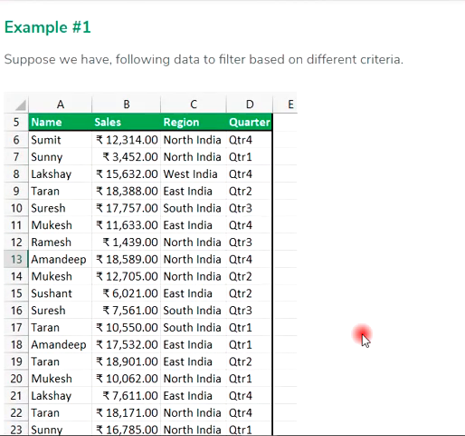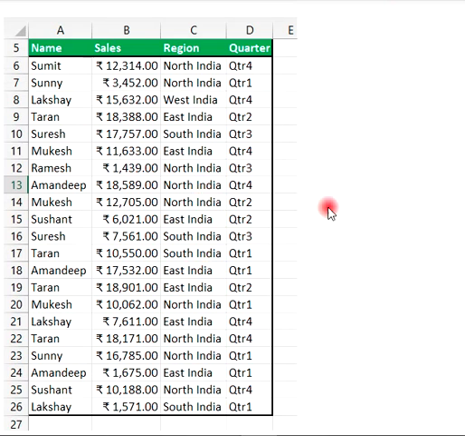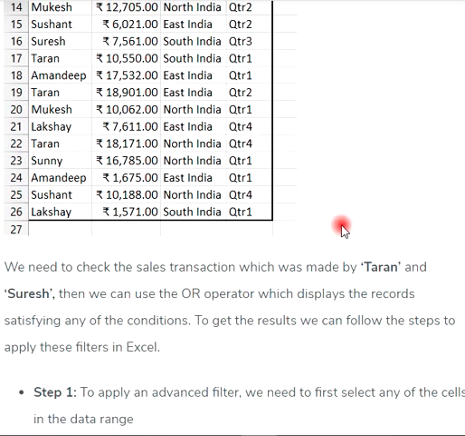For example, suppose we have the following data to filter based on different criteria. See, this is the list. From this we are going to filter the data. This list is given over here. Now we are going to apply this list to filter the data.